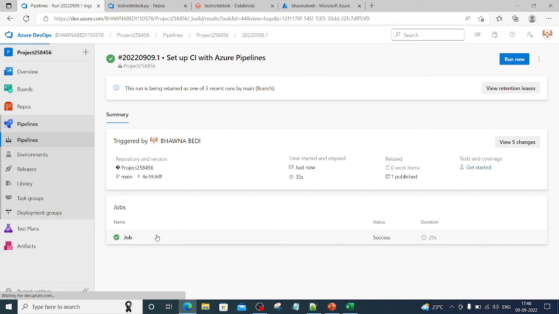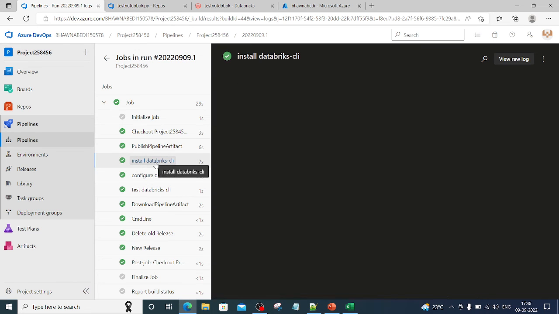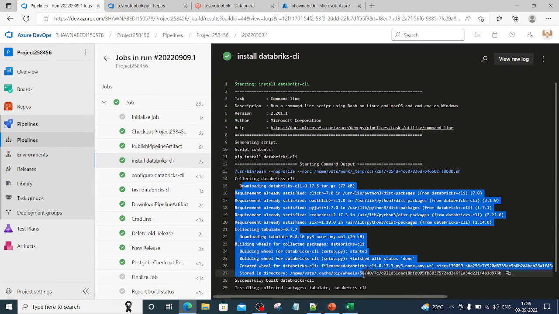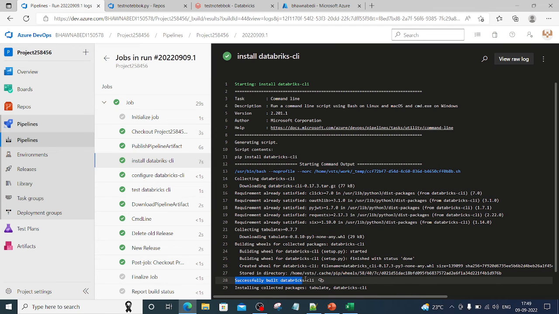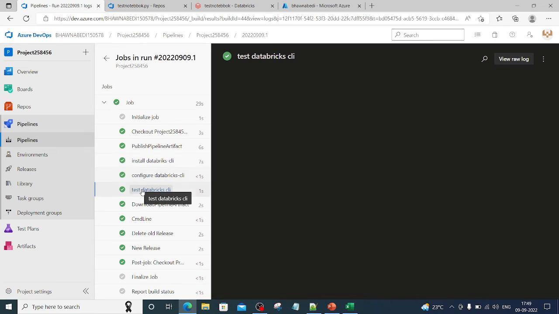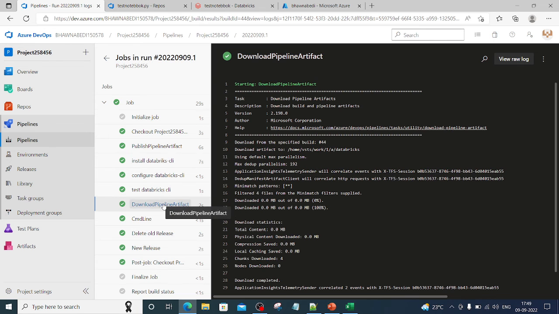Also, if I go inside this job, you can see it has initialized the job, then it has installed Databricks CLI. This is what we did, pip install Databricks CLI. You can see the installation of Databricks CLI over here, and it also says successfully built Databricks CLI. Similarly, configure Databricks CLI. And we also did a workspace ls in the script, so it lists whatever is there in the workspace, release, users, shared, everything. Then download pipeline artifacts.